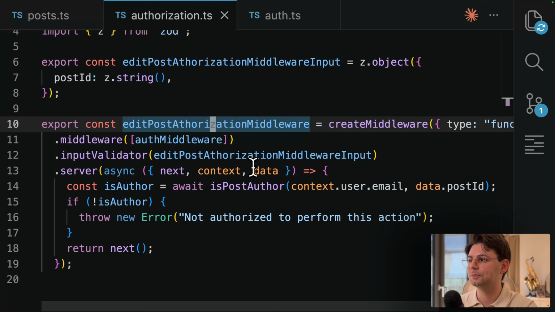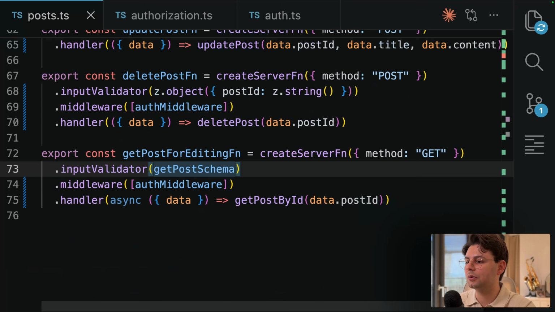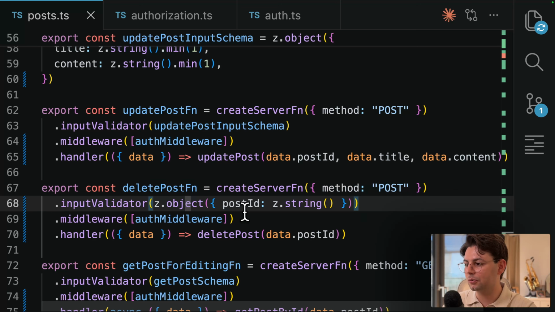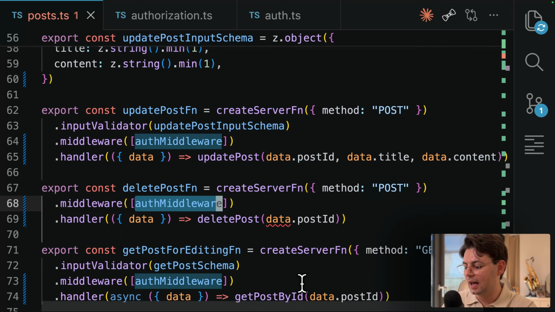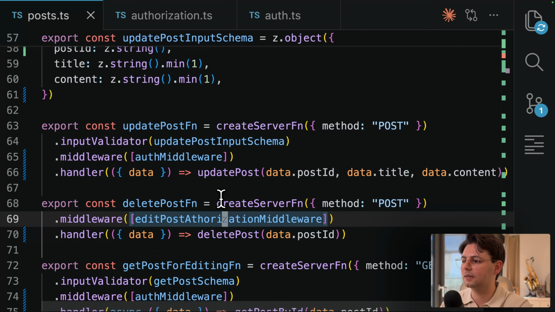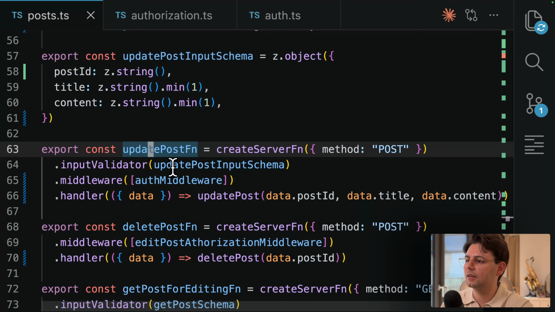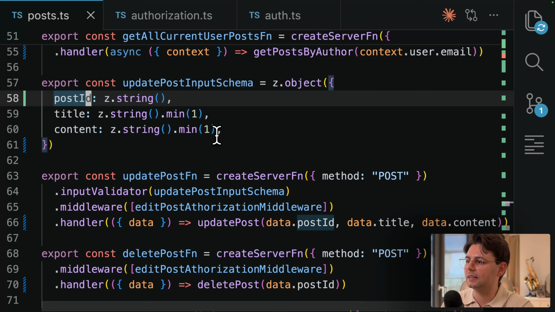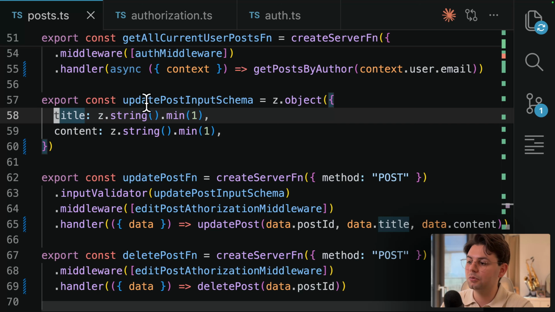And now that we have our middleware, we can go to the functions that are related to an existing post. For example, delete post function, we can delete the input validator and pass in the edit post authorization middleware that we have just created. We can do the same thing with update post ID. So we're going to pass in our own middleware and also delete the post ID from the input, because the input validator of the function and of the middlewares are merged down.